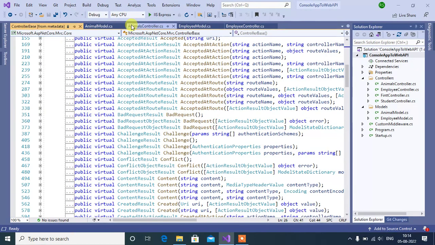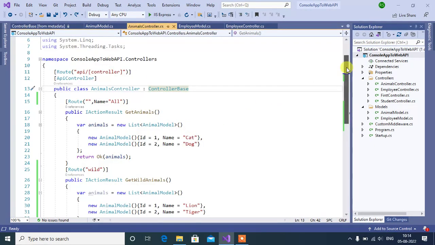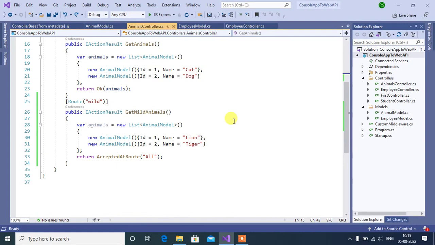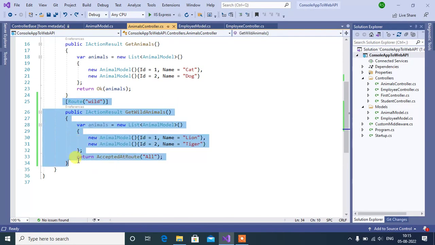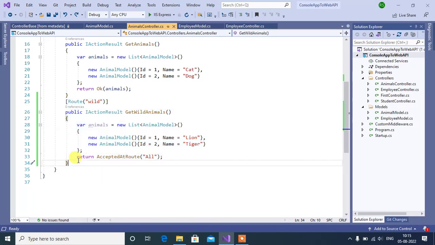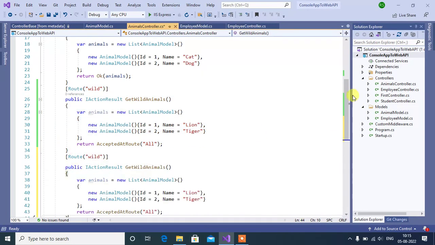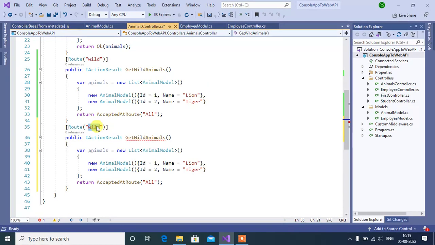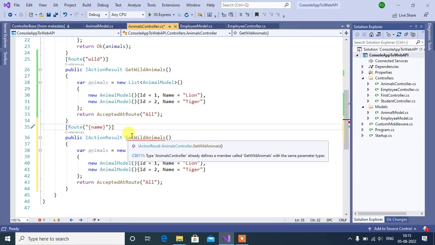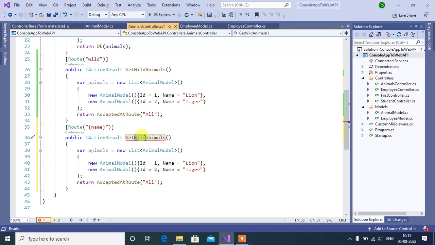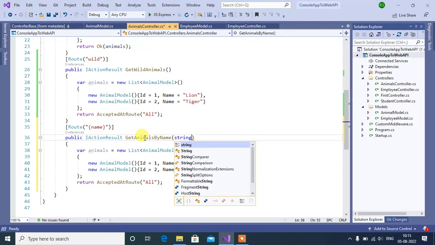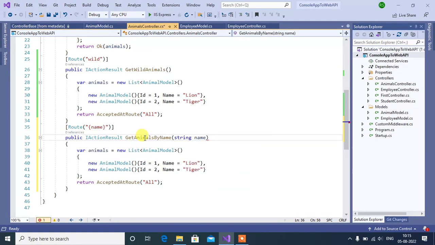Let's create one action method in this Animals controller. Since we are using the same application that we have created in our ASP.NET Core video series, so copy this method and paste it below that. Now change the route. Here we have to pass name of the animal, then change this method name, GetAnimalsByName. In the parameter we have to pass string name.